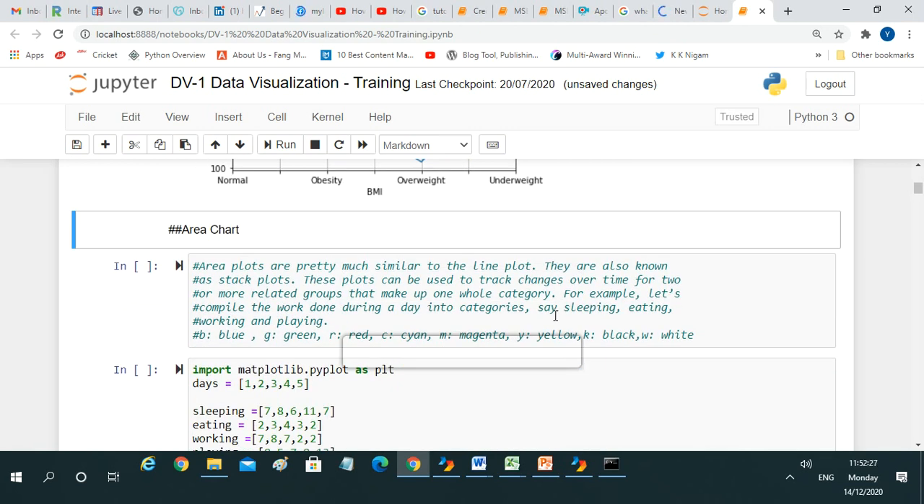Then it is an area chart. Area plots are pretty much similar to line plots. They are also known as stack plots. These plots can be used to track changes over time for two or more related groups. So this is a very useful chart again.